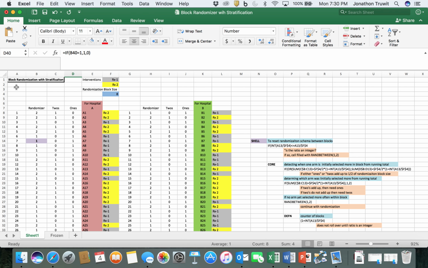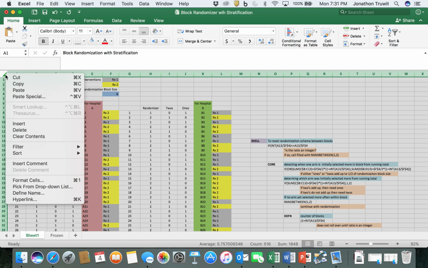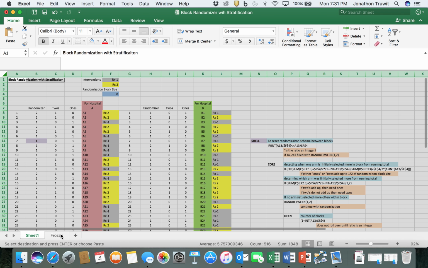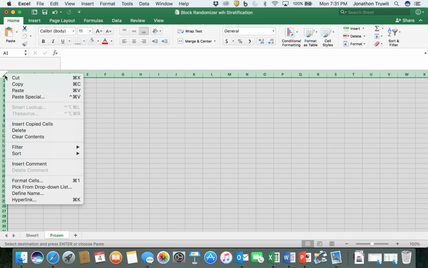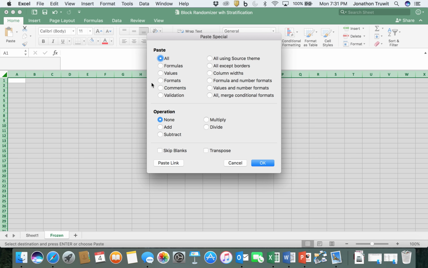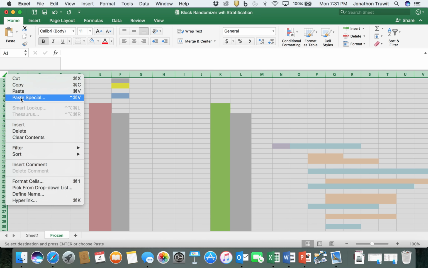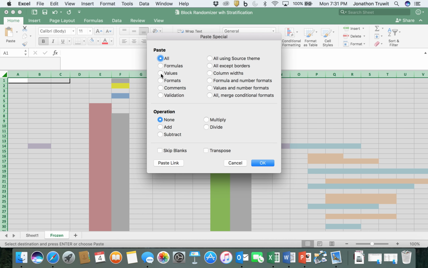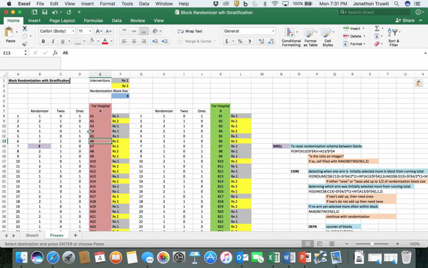So lastly, what you need to do, because with randomization, every time you touch it, it changes and updates, you can copy, go to what I call frozen, paste special, first one is format, and then paste again, paste special, and paste values. And you now have, this is frozen, these are raw numbers.